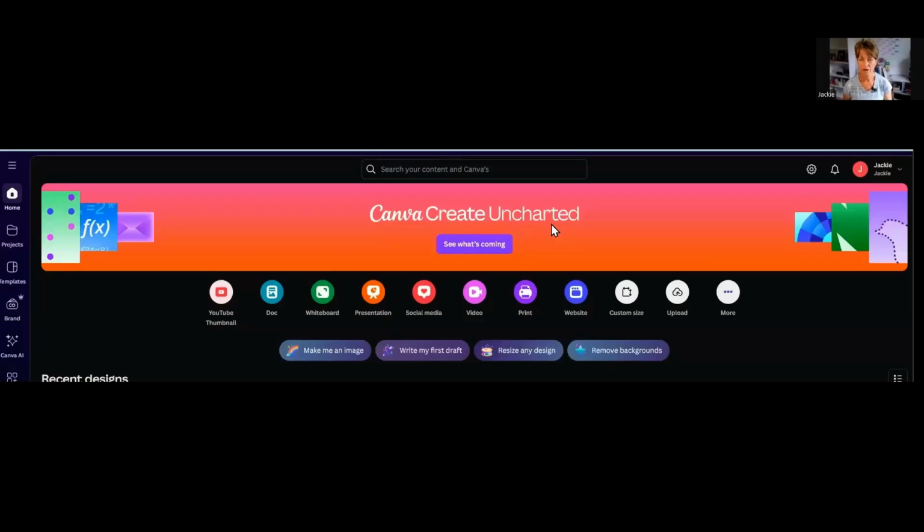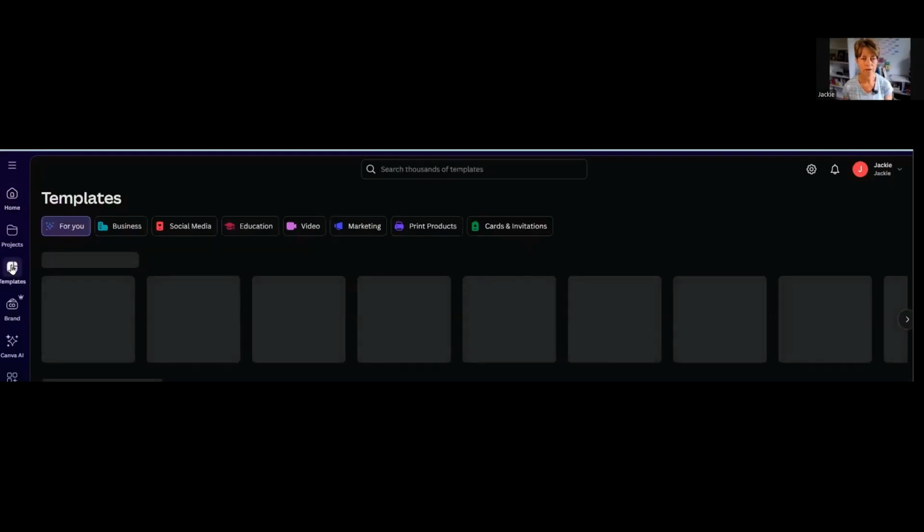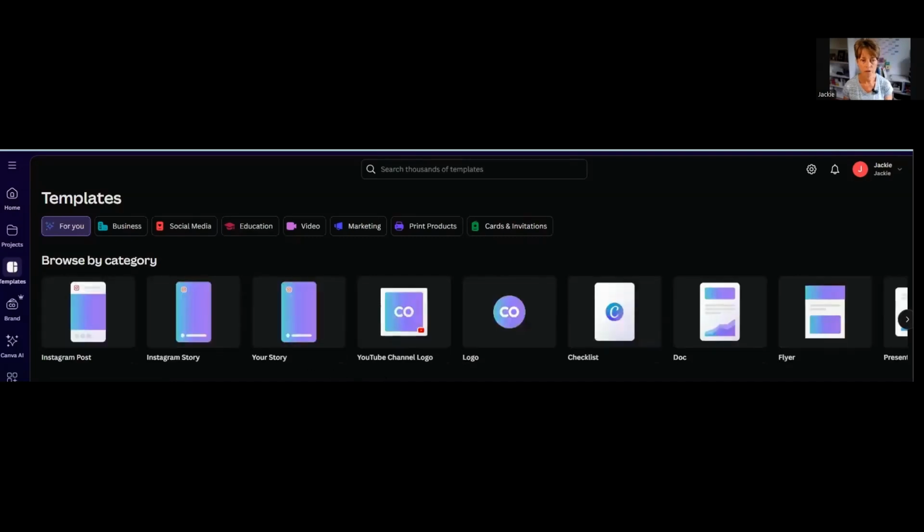I'm now in Canva, and it's very easy to create an account, and you can create a free account just by typing in canva.com or taking the link that's in my description. Once you've created your free account, you can start setting up your PDF or ebook. So the best thing, I think we're going to go into templates, and that will give you a whole load of templates.